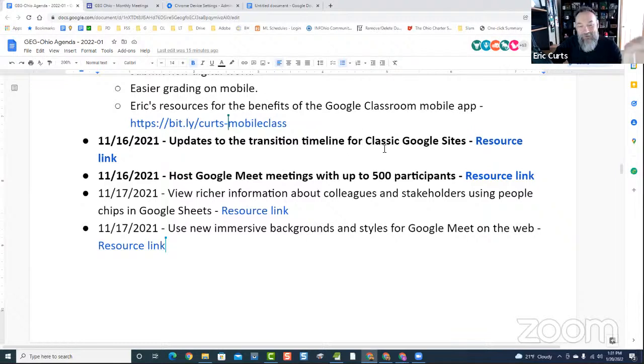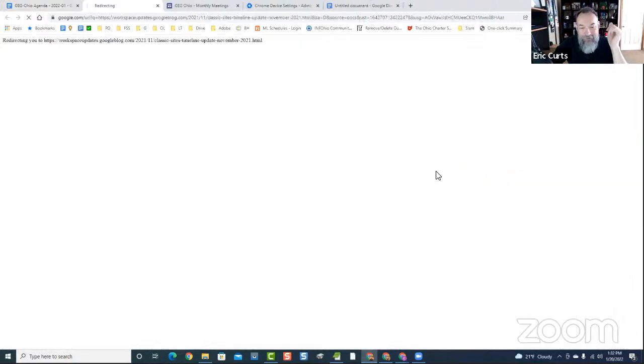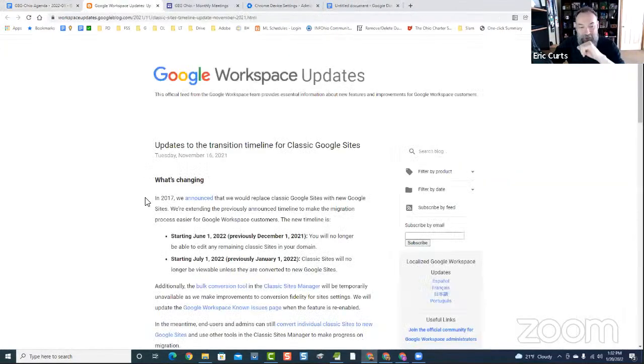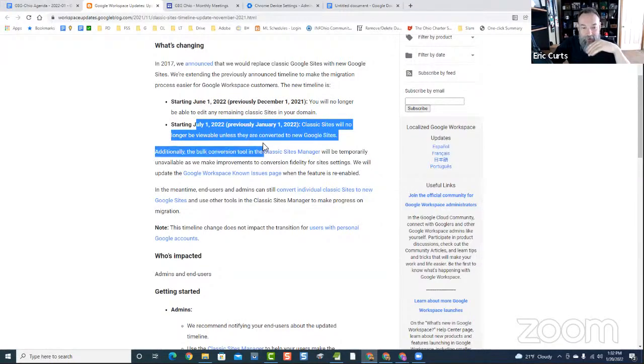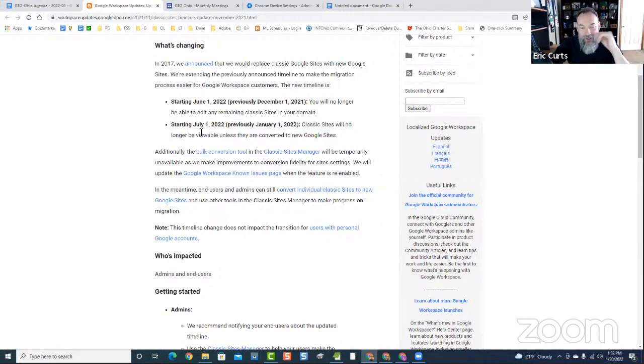So if you've used classic Google Sites and you thought they were going to be shut down in December, Google has once again given them a stay of execution, and now it is until June. So as of June 1st, you will no longer be able to edit any classic sites. And as of July 1st, they will no longer be viewable unless they've been converted, until they push back again. We don't trust them anymore now. I think they just keep pushing.